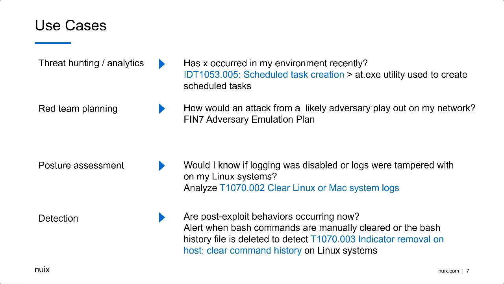and see what are the different ways that that's been observed to occur, and then see if I can detect those things. And then finally, there's what I'm going to focus on today, which is around real-time detection. And this is about, are these post-exploit behaviors or tactics occurring right now?